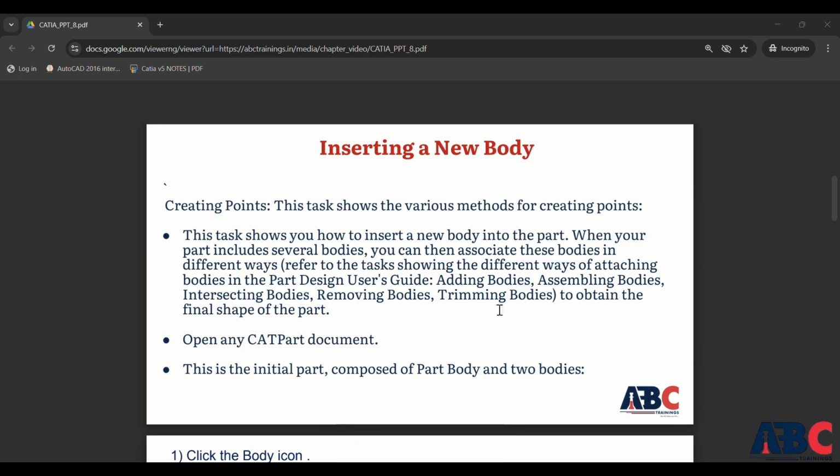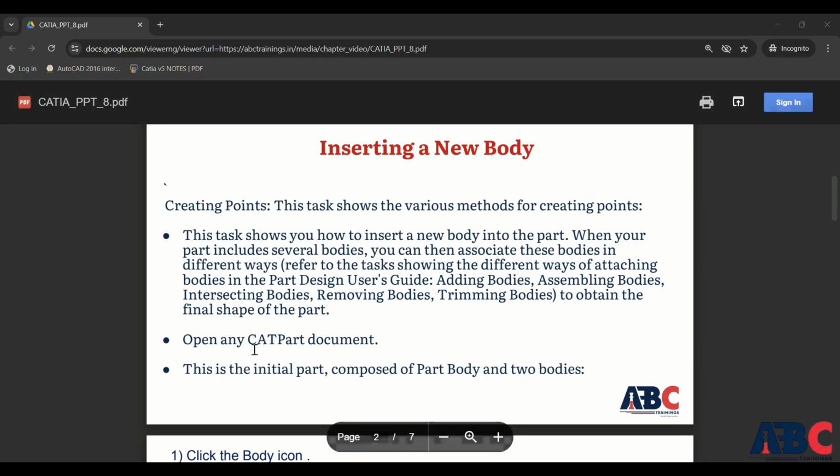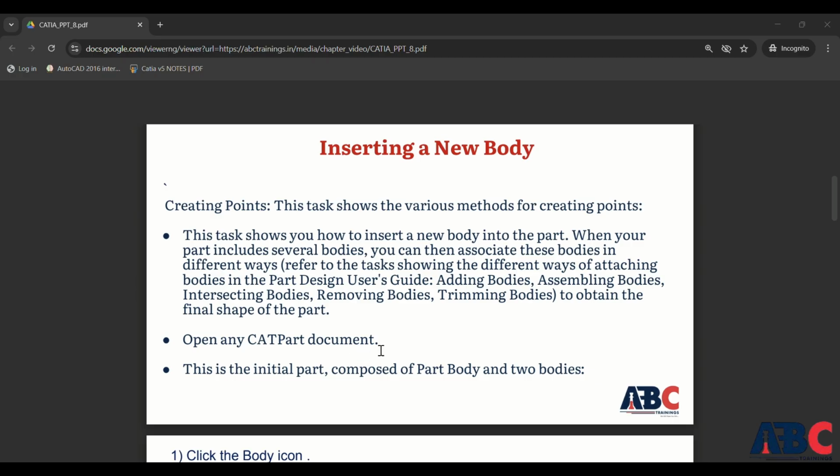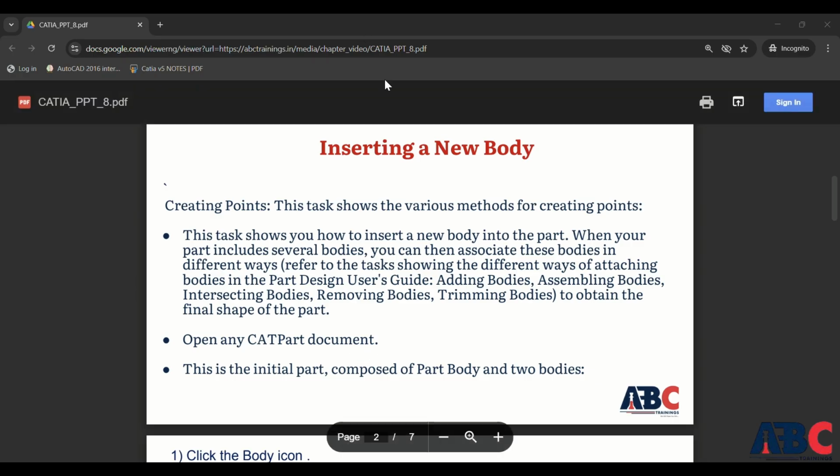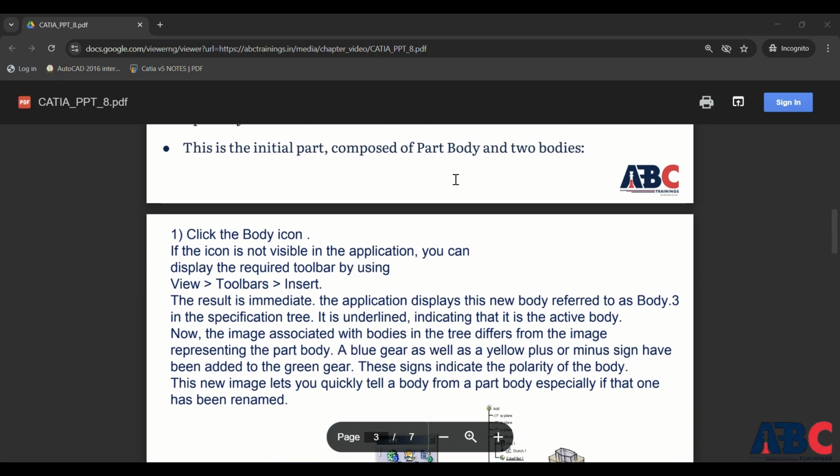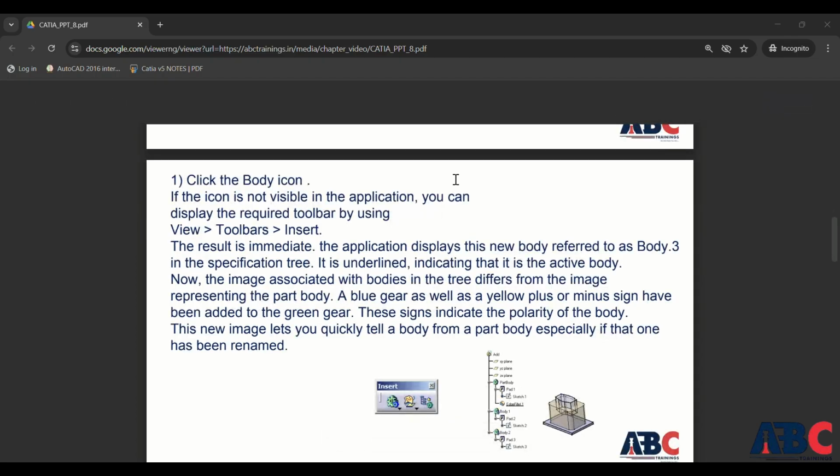To obtain the final shape of the part, open any CAD part document. This is the initial part composed of the part body and two bodies. Click the body icon. If the icon is not visible in the application, you can display the required toolbar by using View, Toolbars and Insert.